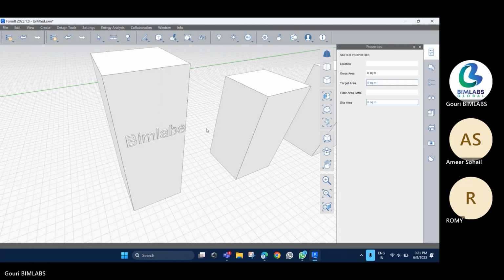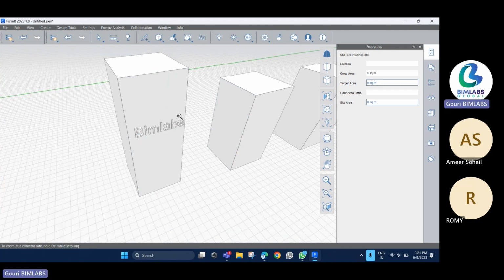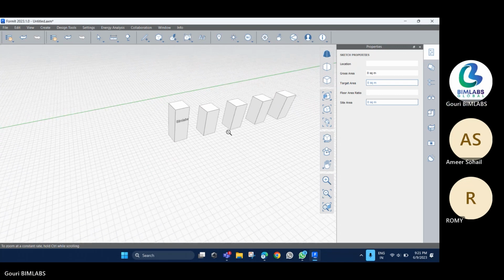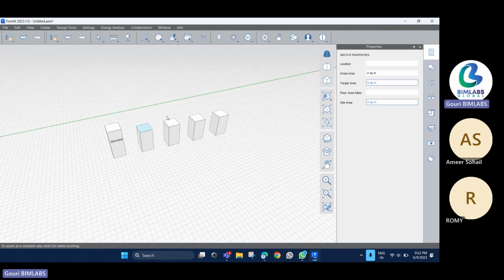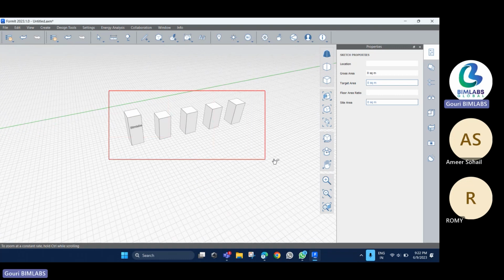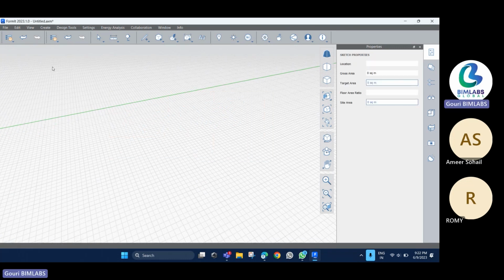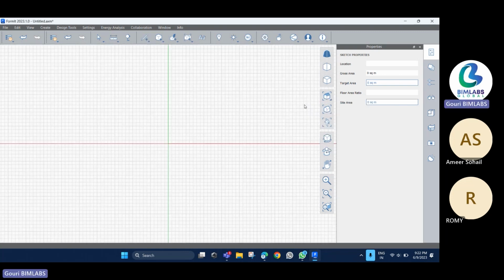Then I'm going to show how to create a conceptual model. So that's all about the tools. I'm just going to the draw tool again and selecting the line. Before that, I'm changing the view to top view. Okay, top view. I'm selecting the line option. Here you can simply create a conceptual model. You can provide the length and width.